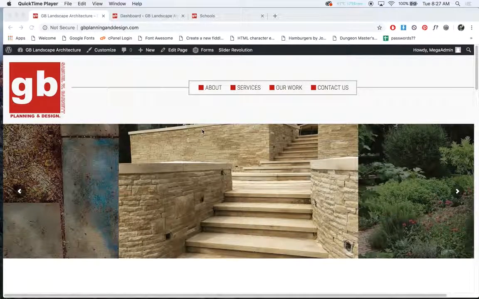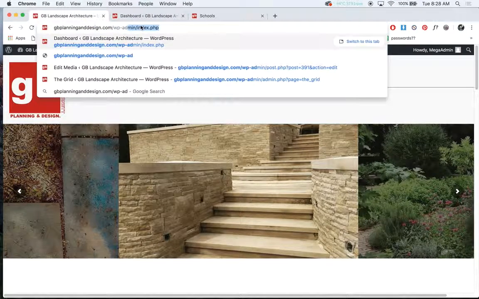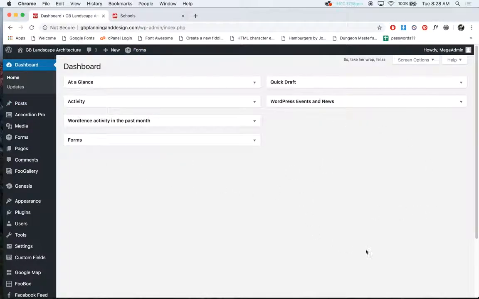Hey, today we're going to be looking at GB Planning and Design's website. To start, you're going to go to your URL, type in /WP-admin, and then hit enter, and then enter your credentials, and that will bring you to your dashboard. This is your dashboard.